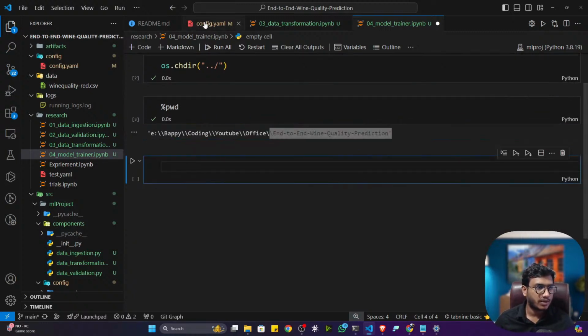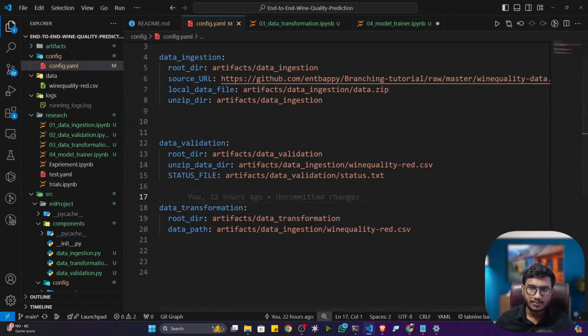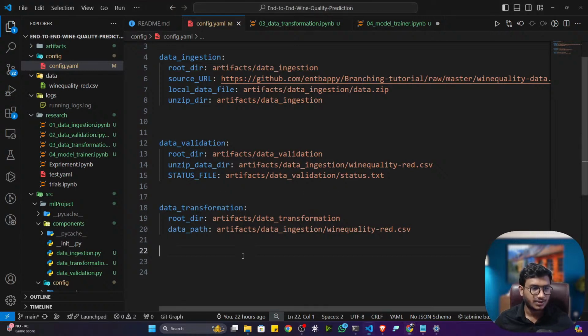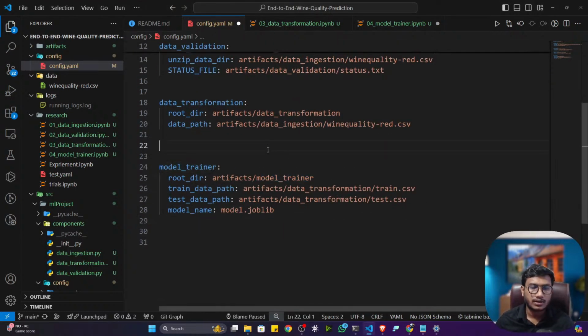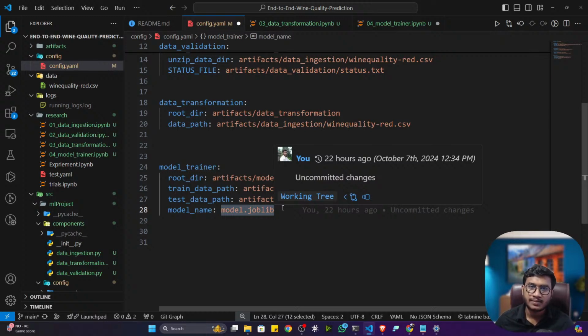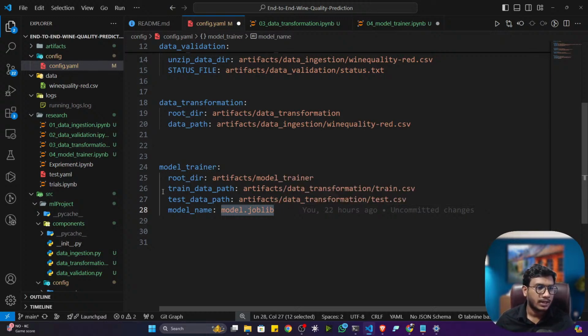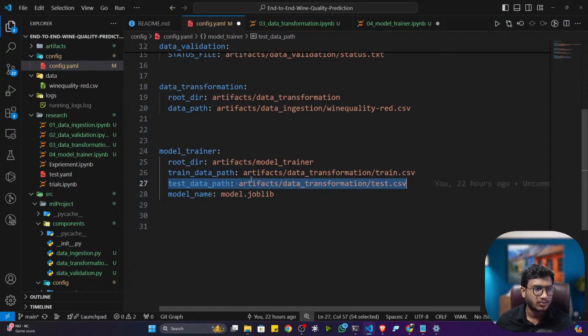So first of all, I have to update my config.yaml. So let me update it. So this is my model trainer configuration. So you can see it is going to create a folder called model trainer. Inside that, it will save the model, model.joblib. You can also save the model in a pickle format. It's up to you. And this is my training data path and this is my testing data path. Okay, I hope it is clear.